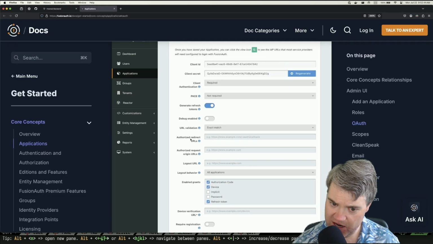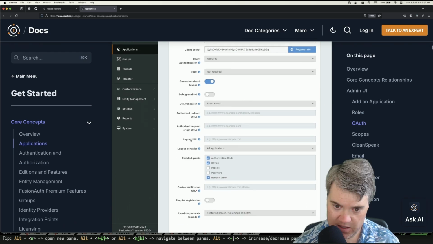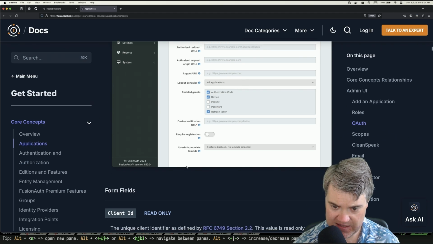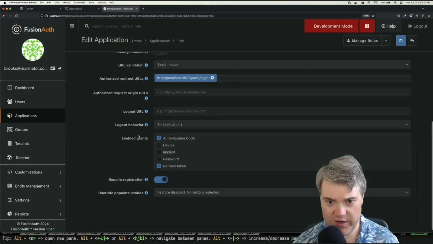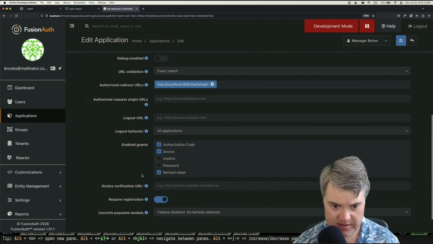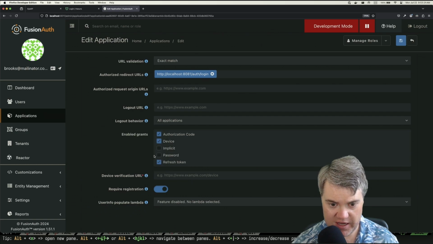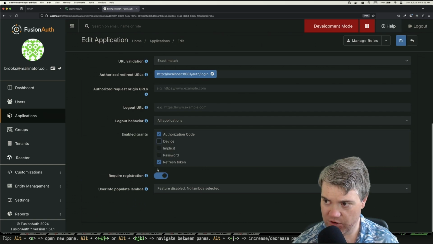They don't have any authorized redirect URLs, but I don't think that's going to be a problem for us. Logout URL, you don't have one. Logout behavior, all applications. The three enabled grants, no verification URL, does not require registration, and no Lambda. So the only real difference here is that, which then I don't have this set. The application-specific device verification URL for the user interaction of the device grant. I don't think we're going to do that. So I think we're okay.